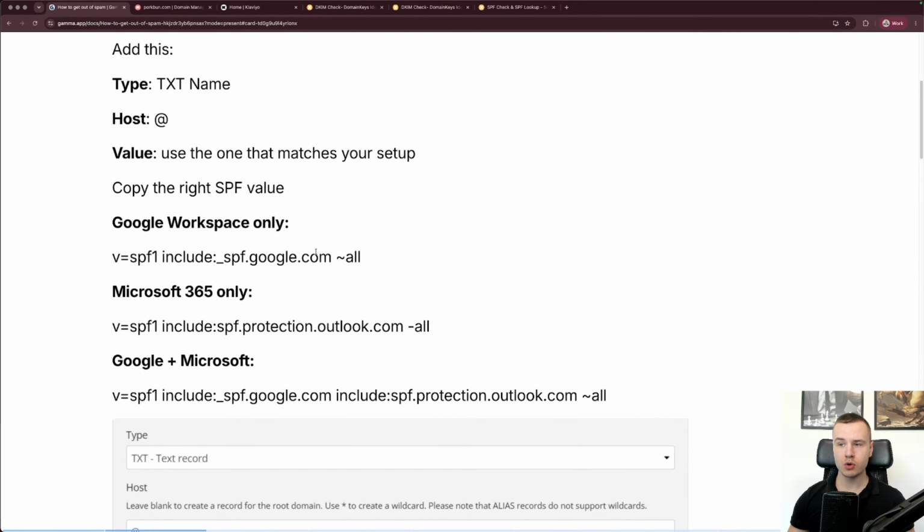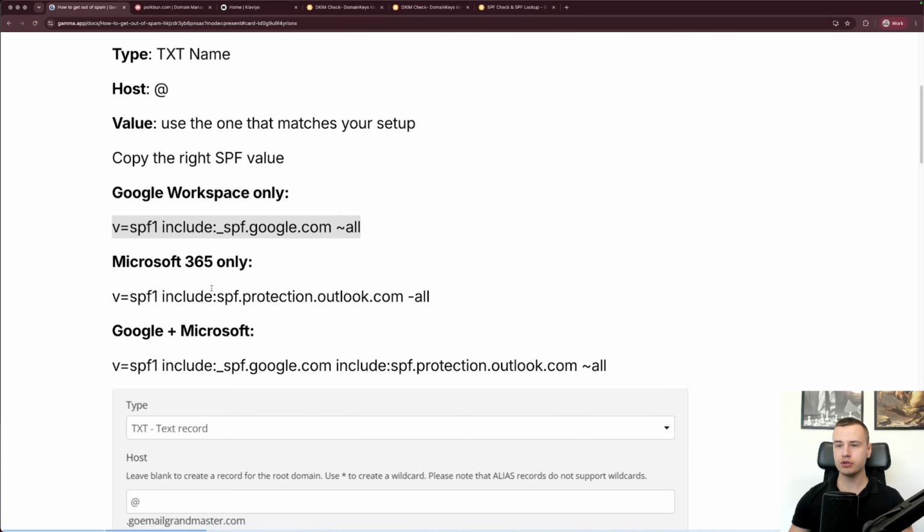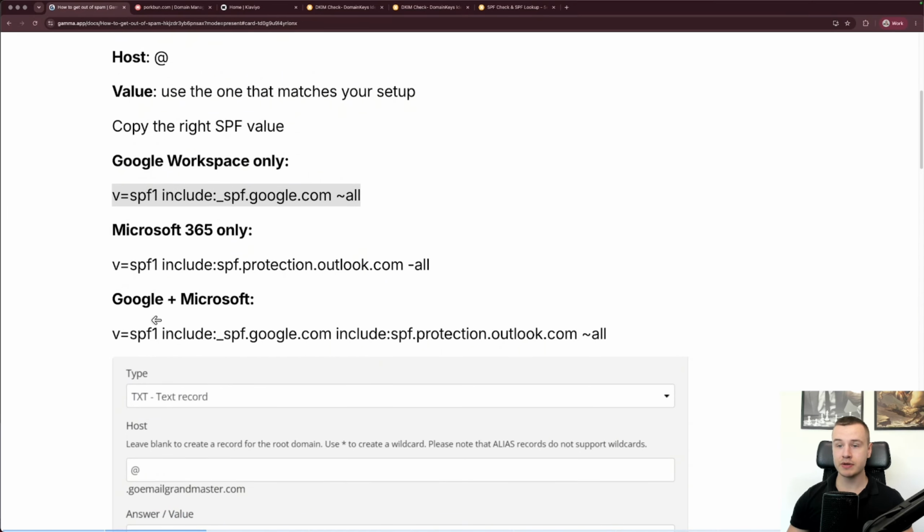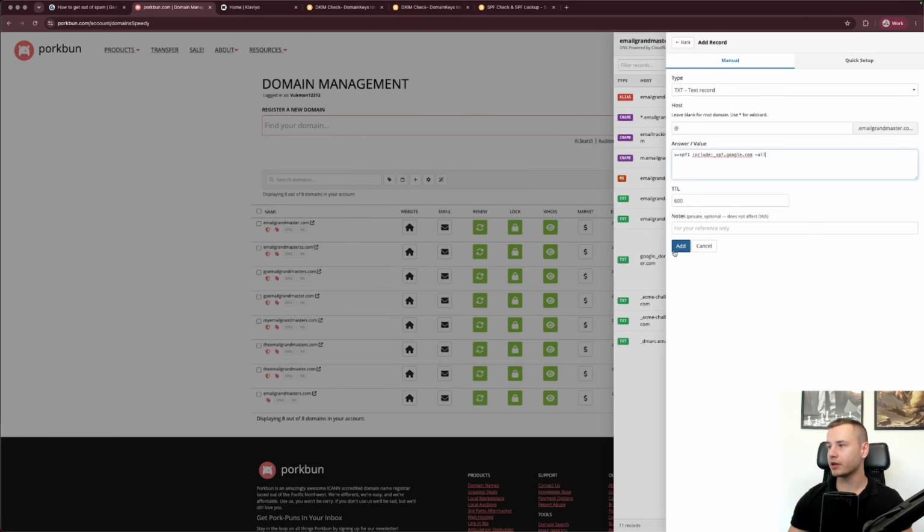If you're using Google Workspace, just use this one. I'll leave the link to this Gamma doc in the description below, so you can just enter it, copy paste this code. But if you're using Microsoft, you just use this one, just copy paste this one. And if you're using both, just put them both in. I use Google Workspace, so I'll just copy this one, go back here and click save. I already have it set up, so I won't click save, but that's basically what you do.